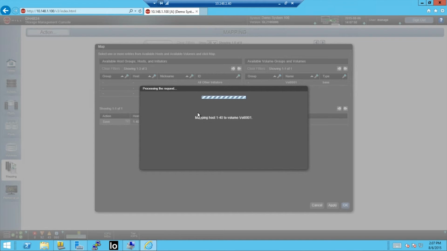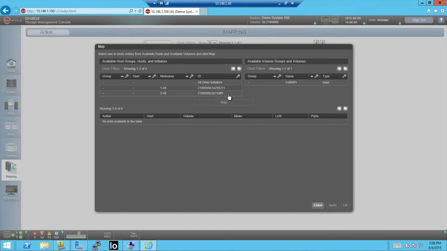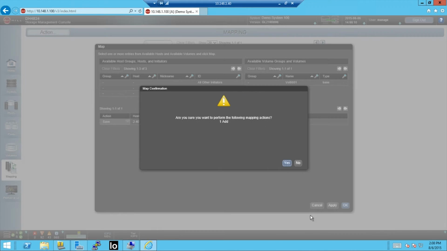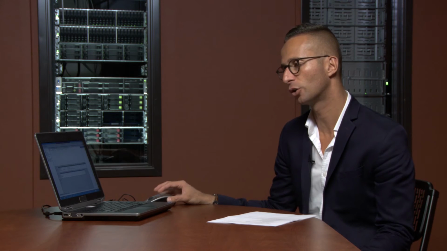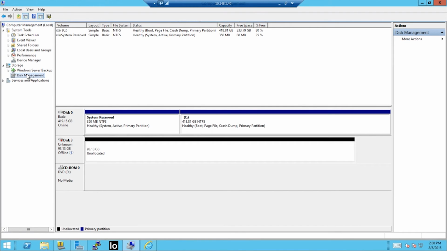Once that's completed, I'll do the same thing for port number 2 on server 40. So Volume1, server 40, port 2-40. Click OK, apply. That's done. Now that's done mapping. Let's go back to the Windows server, look at the control panel, disk management, we rescan it, we see disk number 3, and that's the disk that was just created. We can online it, format it, and it's available for us right away.